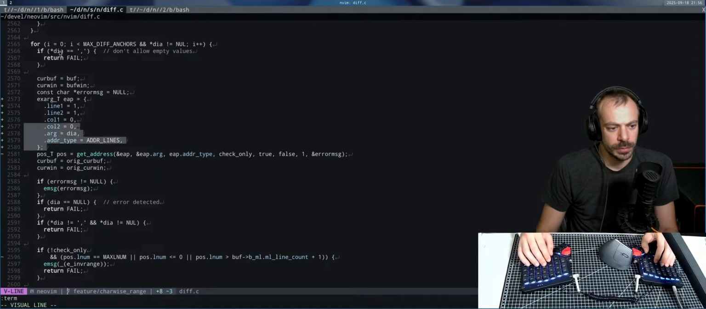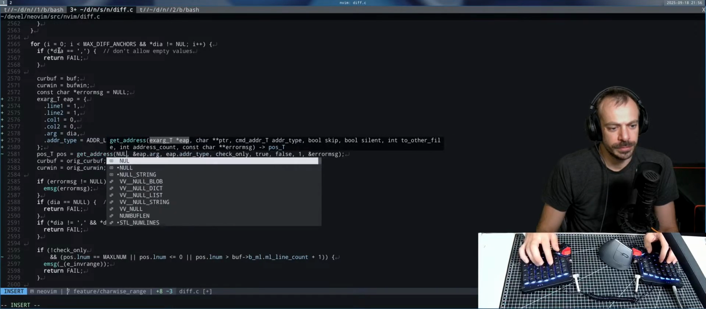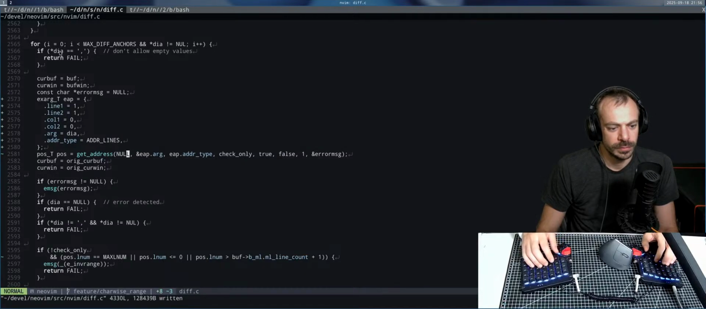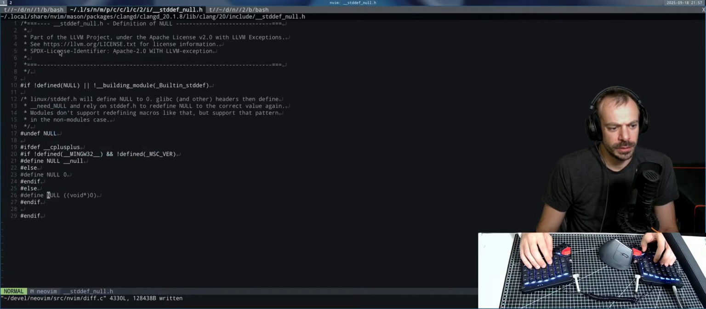Actually, we could remove all that here. And let's say this is null. Oops. What's the difference? Why do we have null with double L and sometimes null with one L?